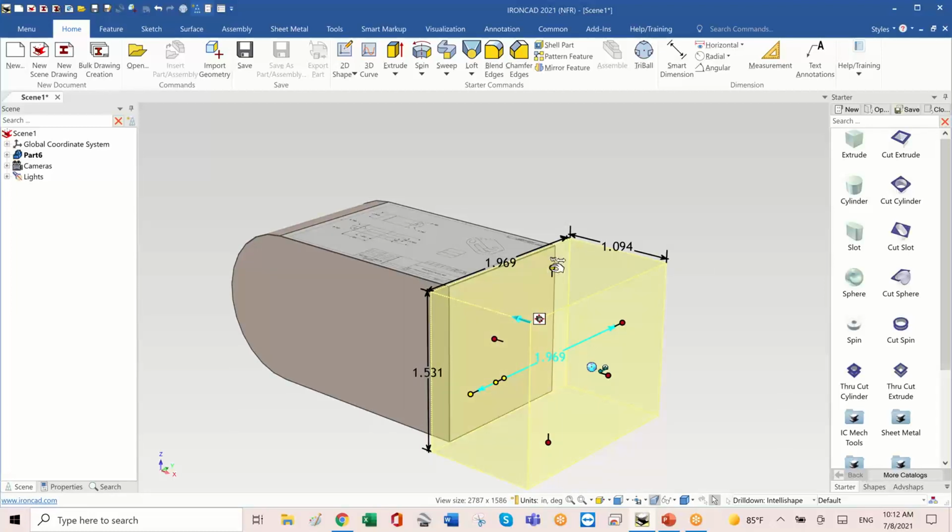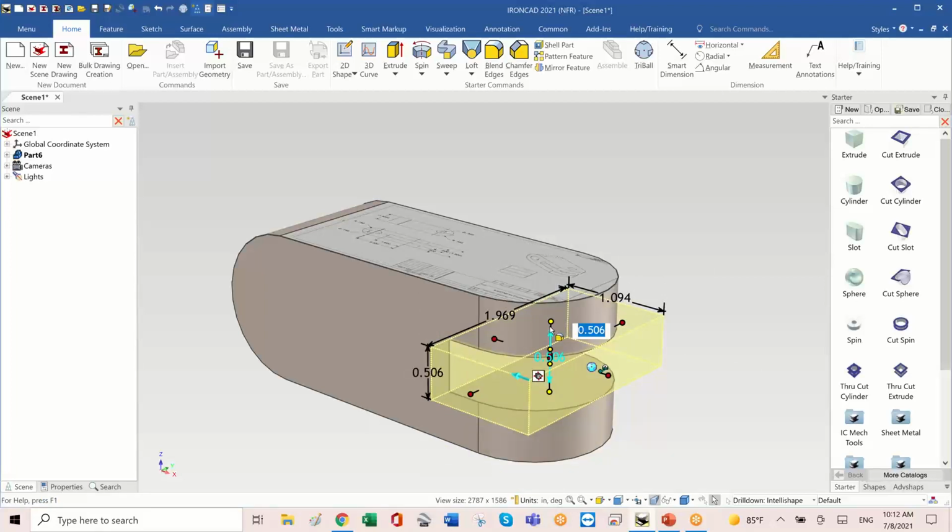So I know from my drawing, it's a 1/2 inch thick. Now I've placed it equidistant in the center, so instead of dragging it from one end, I'm going to use this special little tool here to say when I drag, I want this to be equidistant. So you can see what's happening.